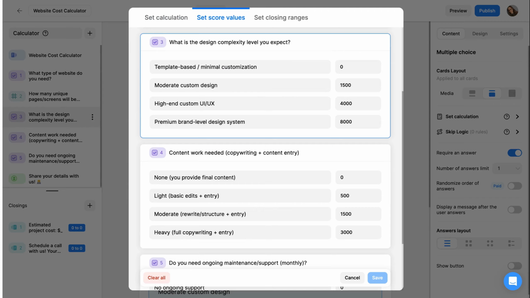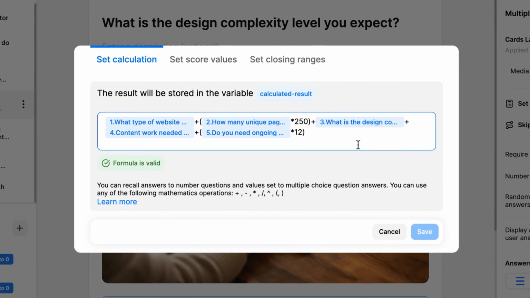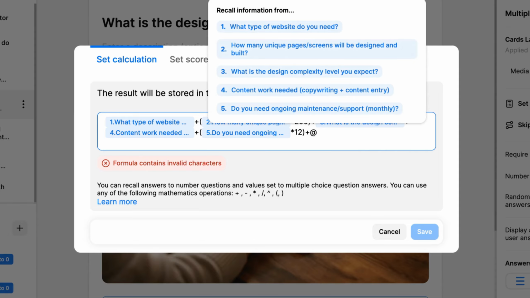Once the score values are defined, we can move on to creating our formula. To do this, click on Set Calculation. A formula can include symbols, numbers, and references to multiple choice and number questions. To reference an answer, type the @ symbol and select the appropriate question from the list. Let's leave our formula like this.